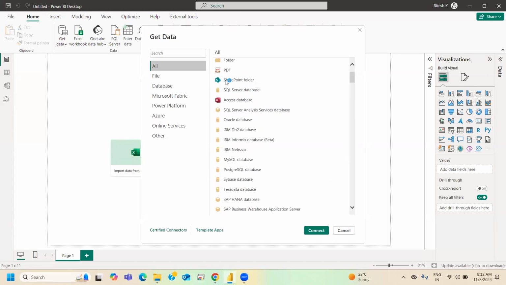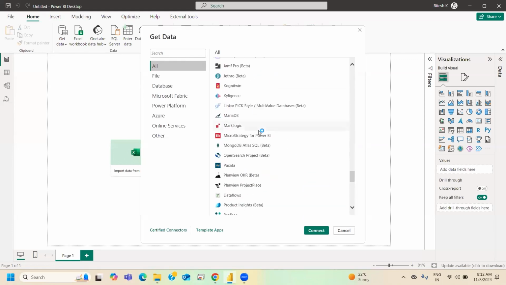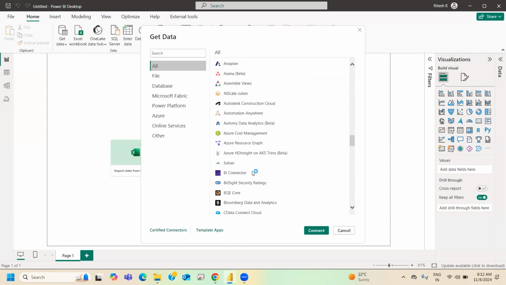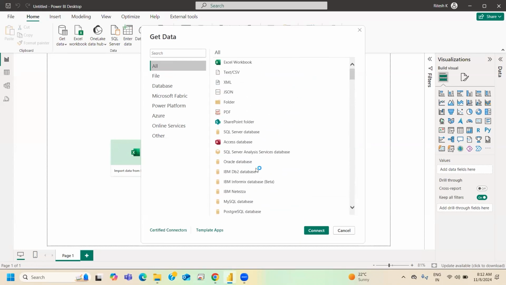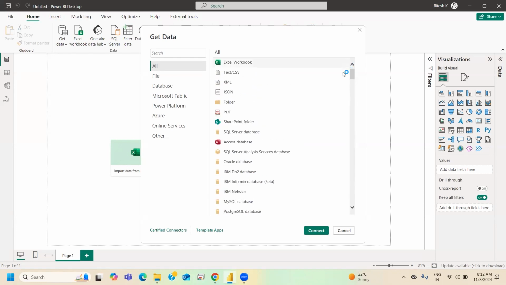Now, almost 100-plus data sources you can easily connect with this Get Data option, because if you go to the All tab, almost all 100 data sources would be visible to you. Now, the question is, would we be using all these 100 data sources? That is not the case, because let's take an example.